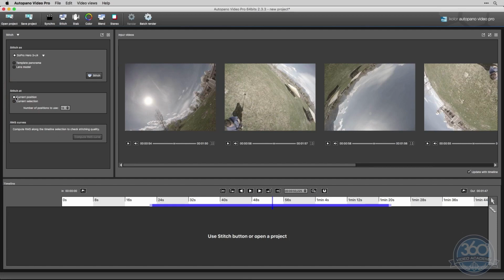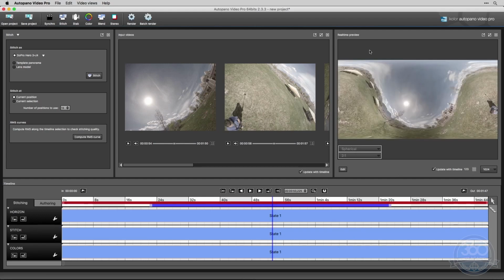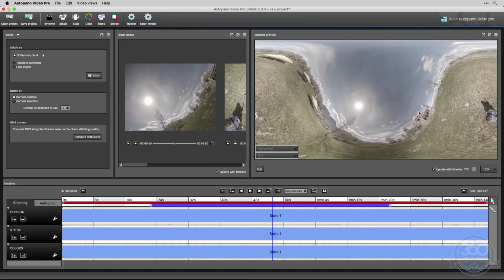So for this, I'm going to show you what current position does, and we're going to go ahead and hit stitch. And you can see that the program is telling us creating one reference panorama down at the bottom left there, and this is our progress bar. If you do want to abort, you can click that button there, which is nice. And then you'll see this start to load. The real-time preview window will come up automatically. And once it's done, you'll see this weird image, right? So that is our equirectangular preview of what our stitch gave us.